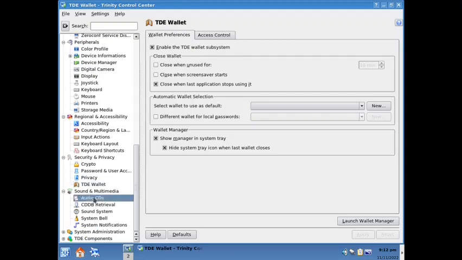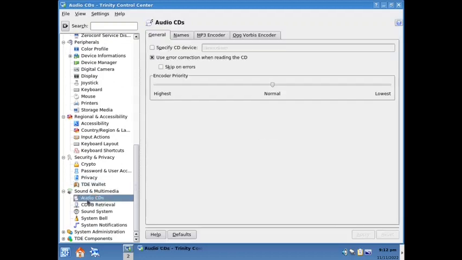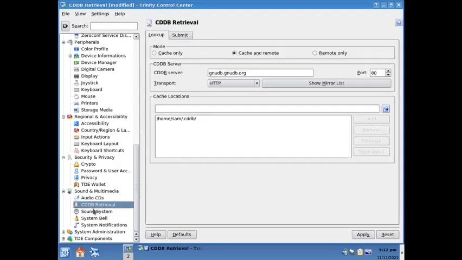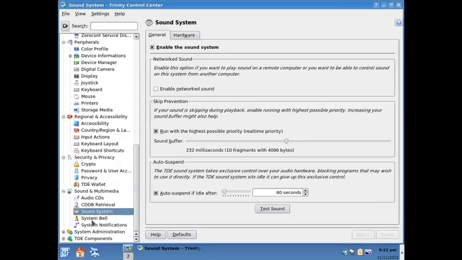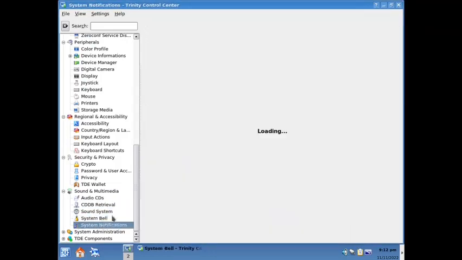And here is the setting for the action taken when an audio CD is inserted, CDDB retrieval. This is the CD database retrieval. You can manage your sound system. You can manage the system bell, system notifications.